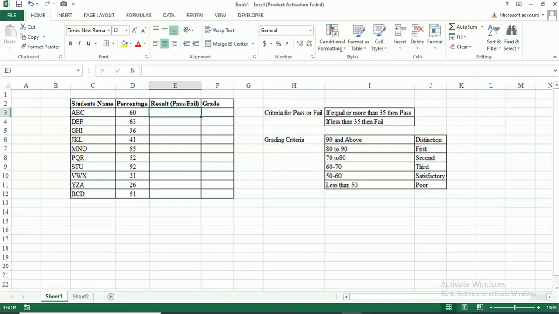Okay, the first result column can be filled by using a single IF function. Only once you have to use the IF function, whereas in case of grading, since we have multiple criteria here, we have to use multiple IF functions, multiple IF formulas. So that is the difference. Let us try this for the result column first, and then for the grading column. Let me fill this.